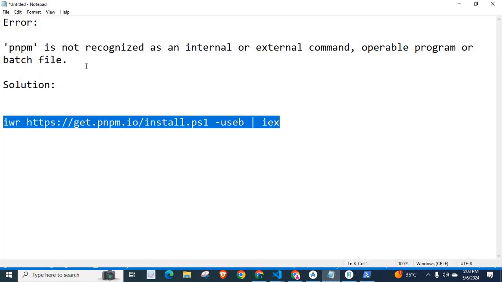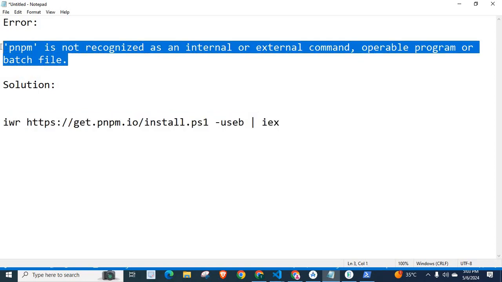After that, when you run your React Native project, you don't get this error. pnpm is not recognized as an internal or external command, operable program or batch file. Your project will work successfully.